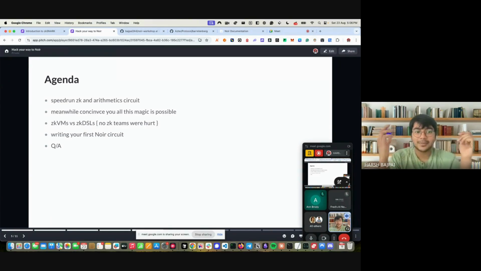And then I'm going to talk about ZK VMs versus ZK DSLs, because I'm going to talk about Noir today, but there's also this other realm of ZK virtual machines. And I think they do refer a small section in this talk for them. We're going to write a first Noir circuit. We're going to keep it very simple, and then we're going to open it up for Q&A.